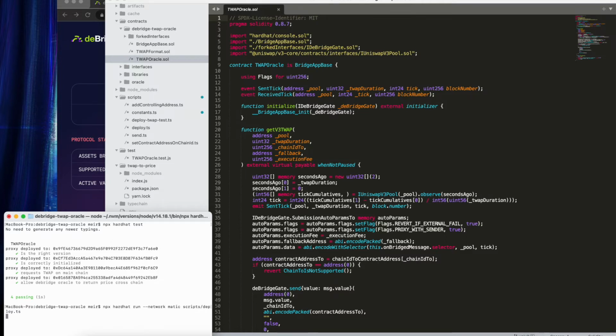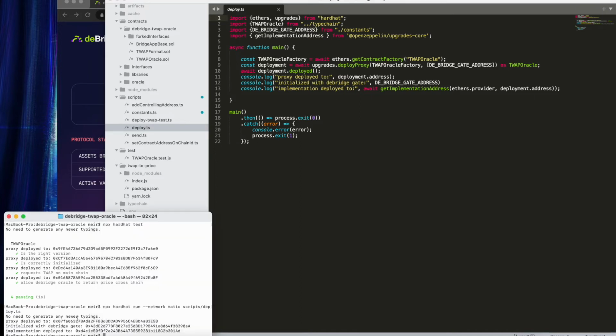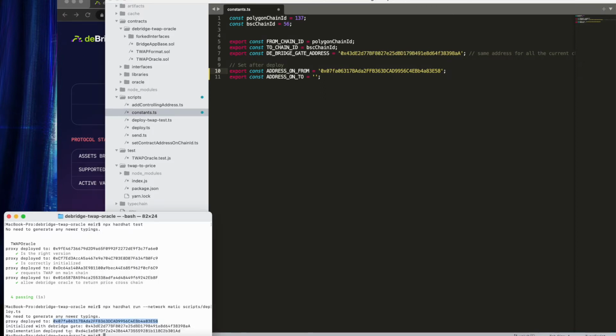Okay, so now we're going to deploy on Polygon. We're using this deploy.ts script, using the OpenZeppelin upgradable proxy. So we'll have a proxy address and an implementation address, and that just allows us to upgrade the contract over time. So you can see we've deployed, here's the proxy address. We're going to go to constants and put that in for the address on from. And for the implementation address, if this is the first time that you're deploying, we're going to have to verify the contract.